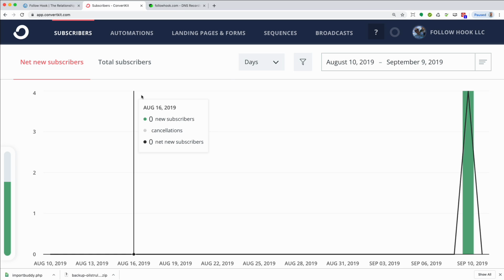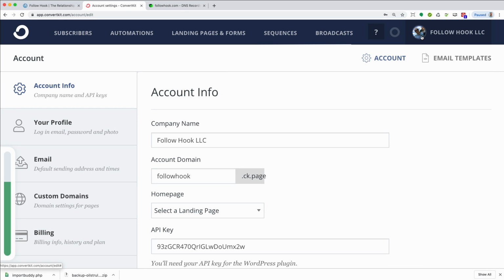Awesome, you've got your account and you're signed into your dashboard. If you're not, go ahead and sign in at ConvertKit.com. You should see a screen similar to this. So the first thing we want to do is go to your account section. So just hover over your picture, click on it, and then go to Account Settings in the top right.